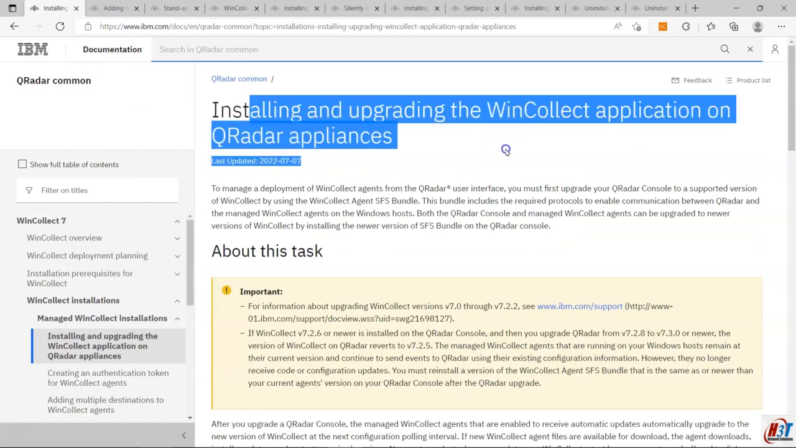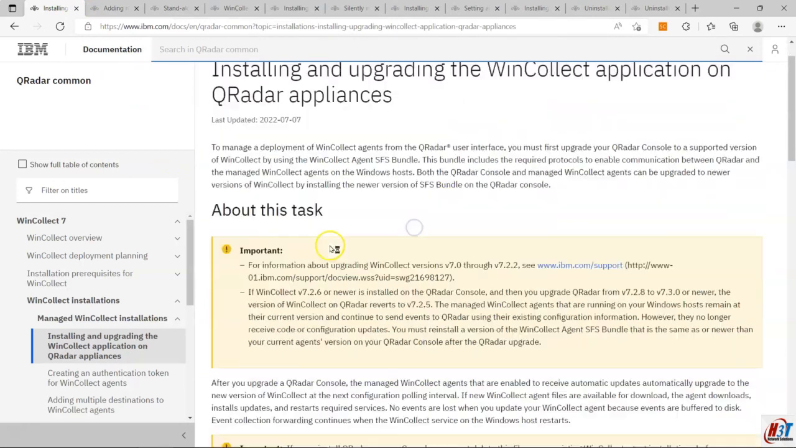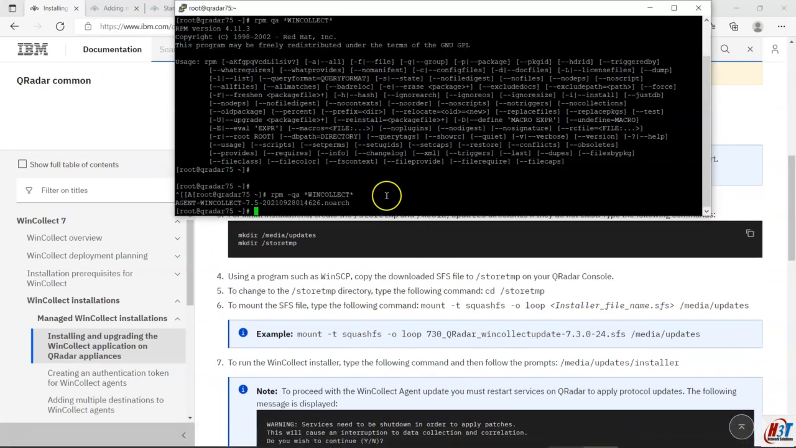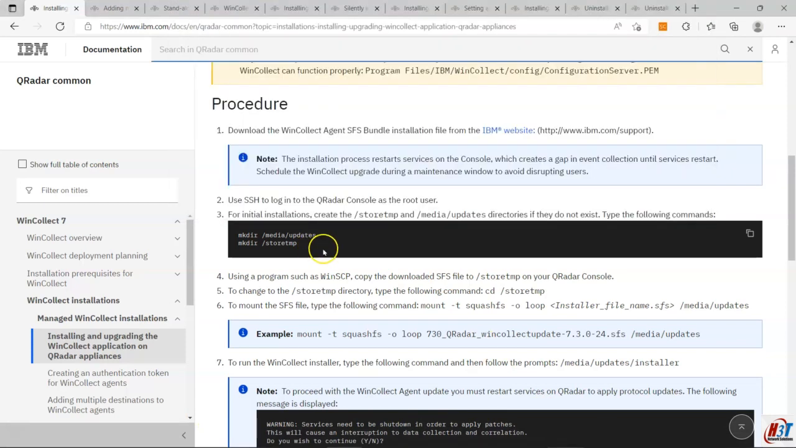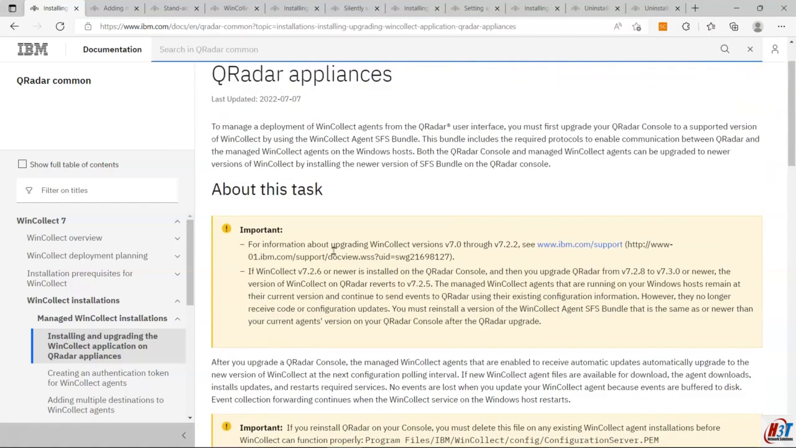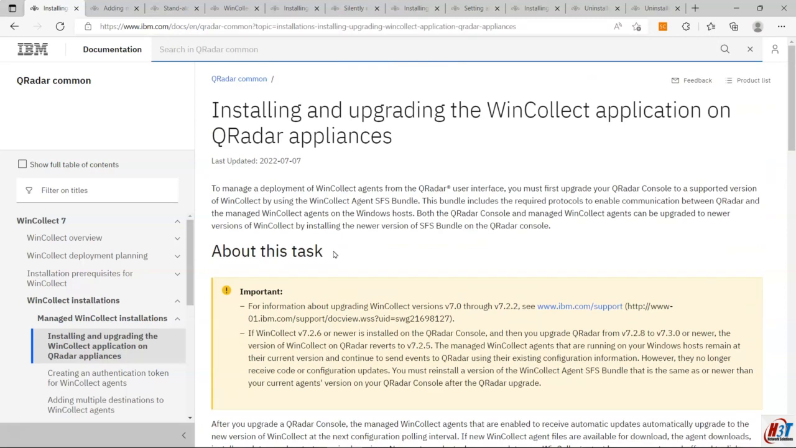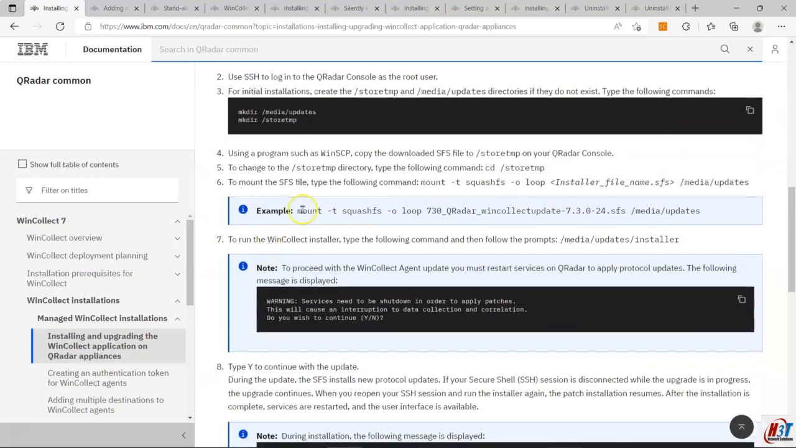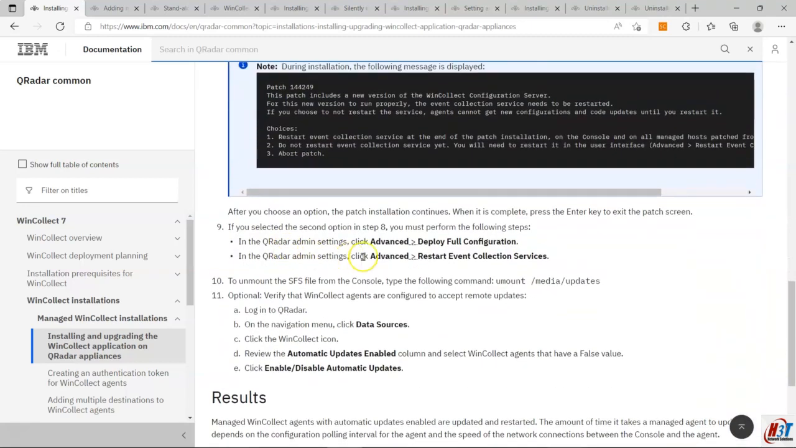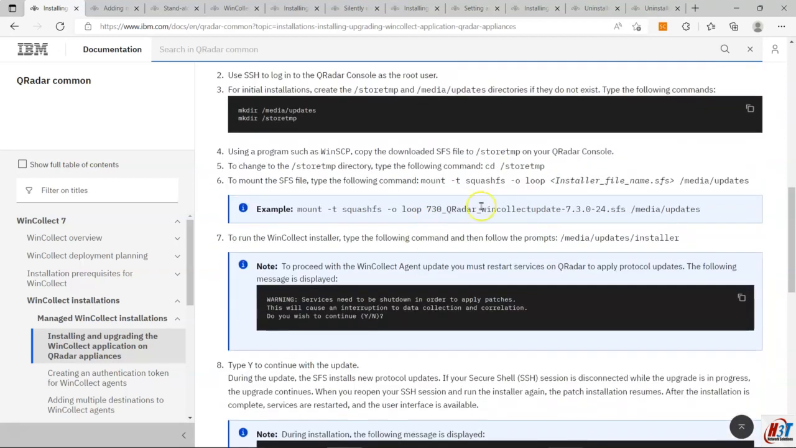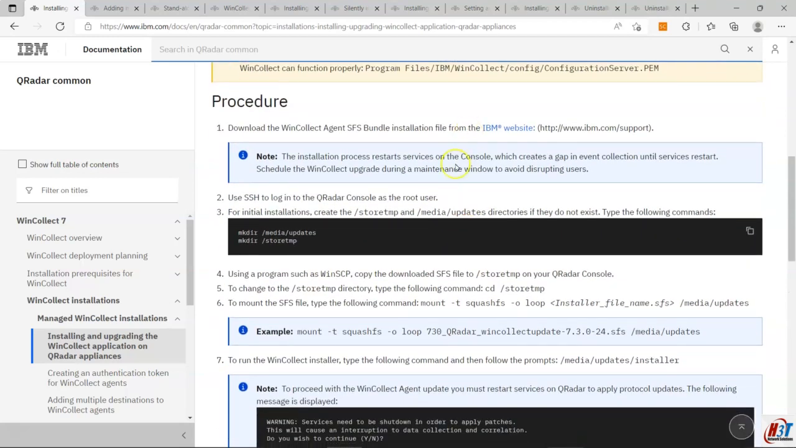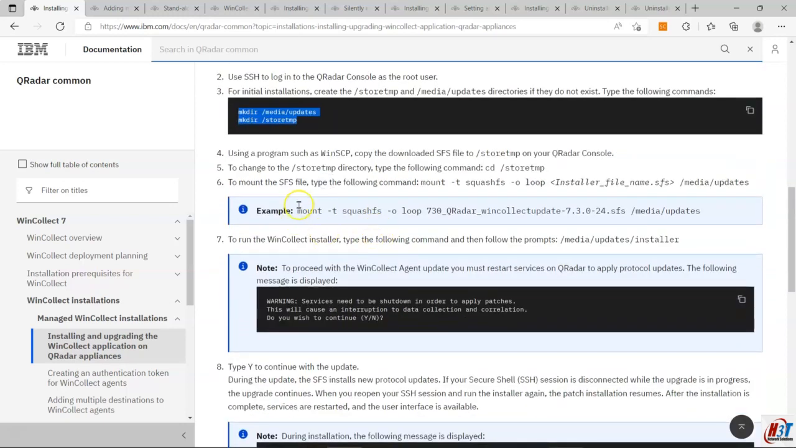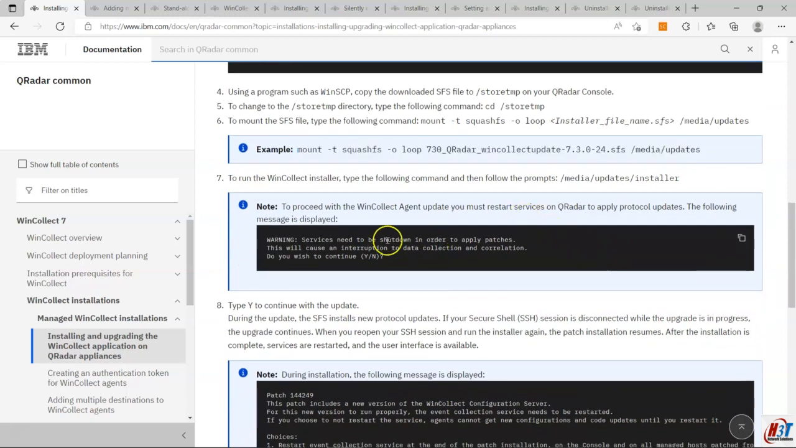Here is how to install on QRadar appliances. This is the SFS. In case you don't have the right bundle, you need to bring it or download it from the QRadar Fix Central, and then follow these steps, which are very straightforward, on how to install the SFS bundle. First you download it, then you put it in these paths, create these folders, and then make this mount.